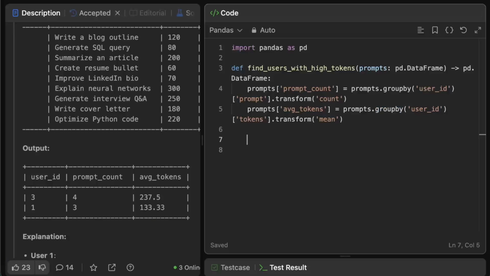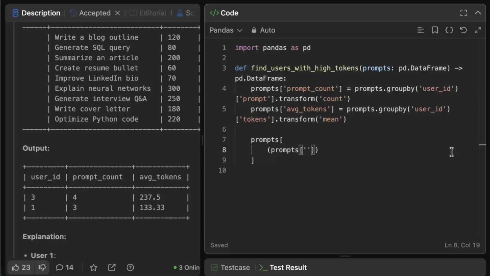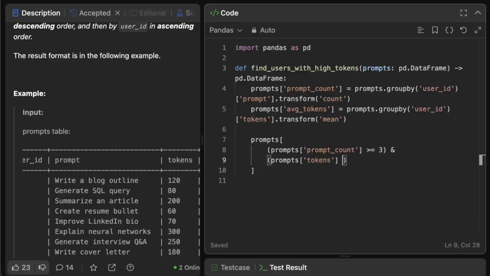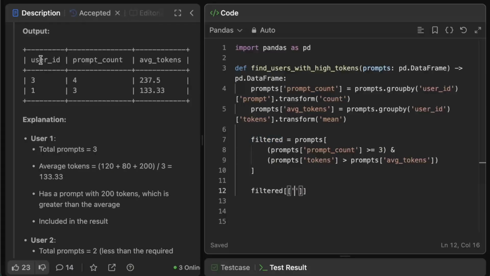Now we apply filters. We take the dataset prompts, and we need prompt count to be greater or equal to 3. Second condition we have includes tokens being greater than average tokens. We save this new dataset into the dataset called filtered. Next step, we need to drop duplicates. We take a new dataset, we take the output columns, and we use the function drop duplicates.